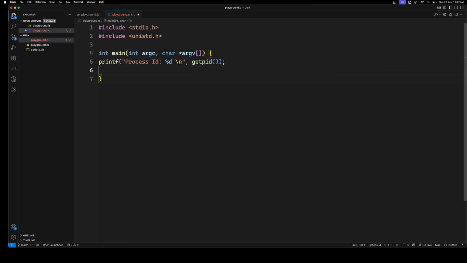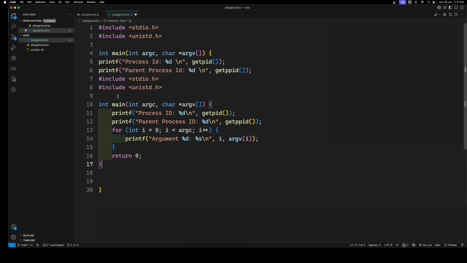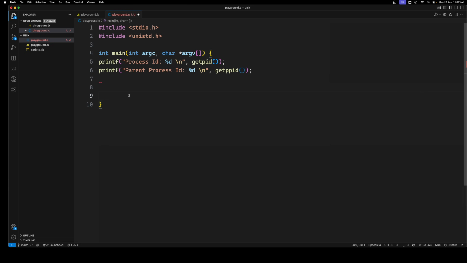Now I want to get the parent process id also. So here, "Parent process id", with getppid. That's it. Now we have the parent process id and also the process id. Then I will loop over each of the arguments, the array of arguments we have.